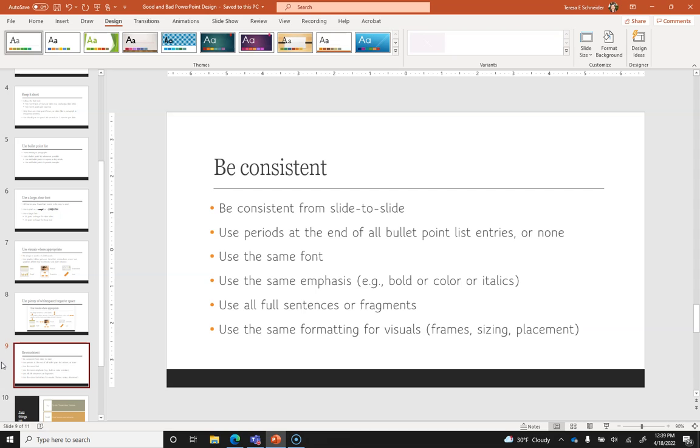And then make sure you have consistent formatting for your visuals. So if you have pictures, graphs, that kind of stuff, and you're putting frames around them, they're the same color and size of frame, sizing is consistent, placement is fairly consistent.